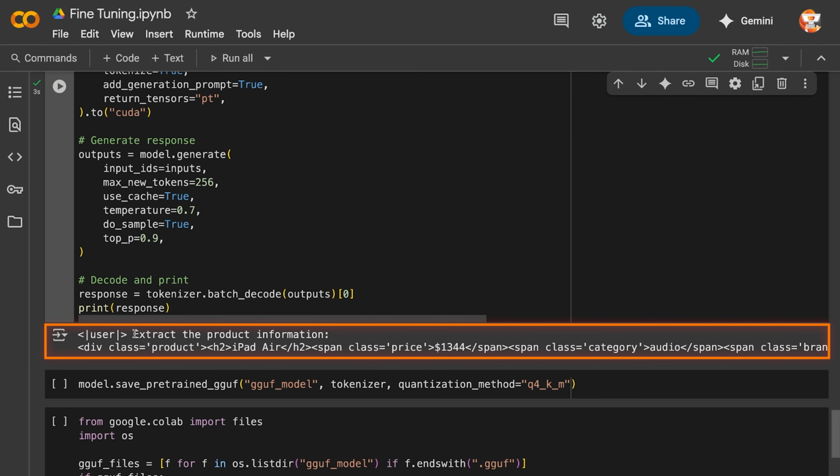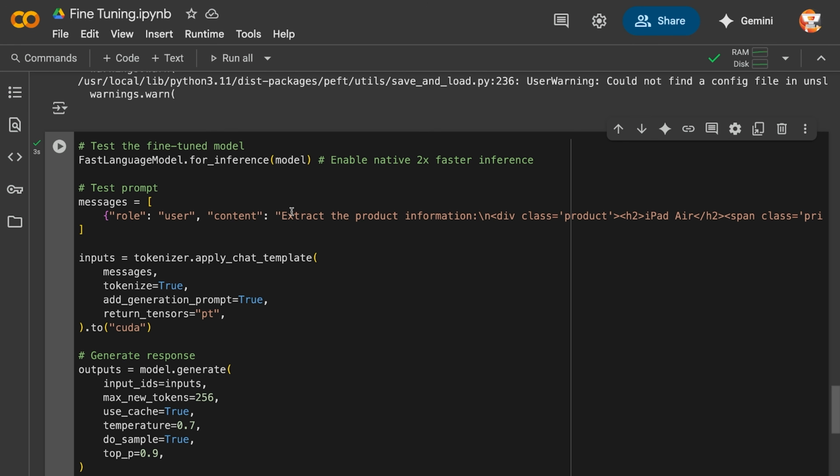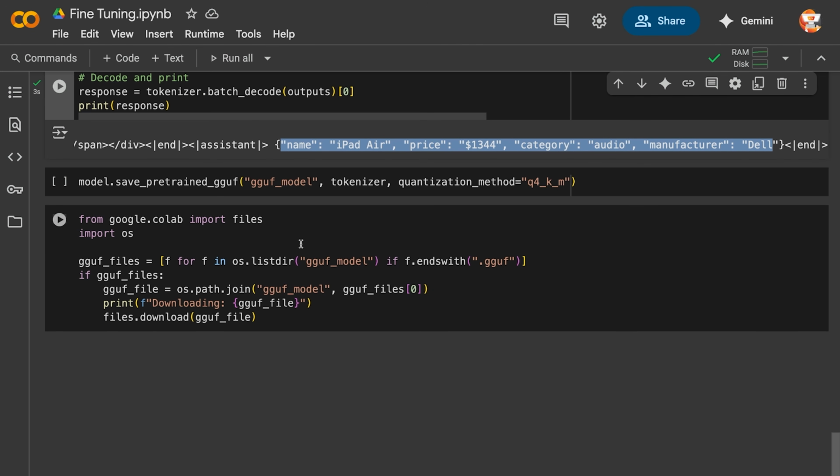So we have the user, right, which said extract the information. And then if we go over here, you can see we have the assistant, and then we get the output in the format that we specified. Okay, so we can see this is indeed working, and we can test this with multiple other messages to make sure it is working to our liking before we go ahead and download it.